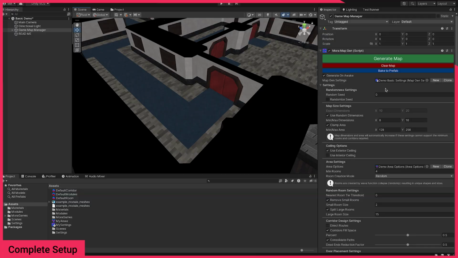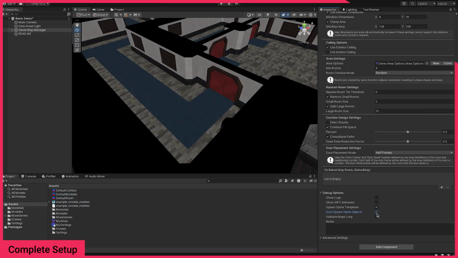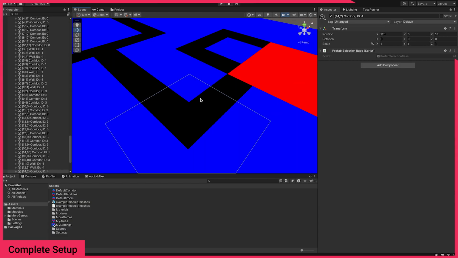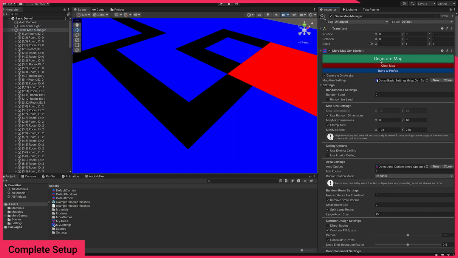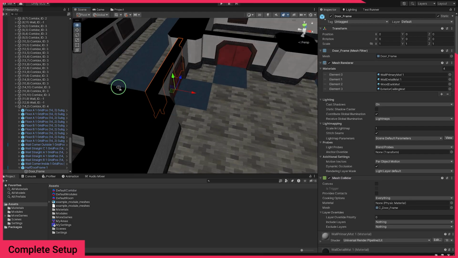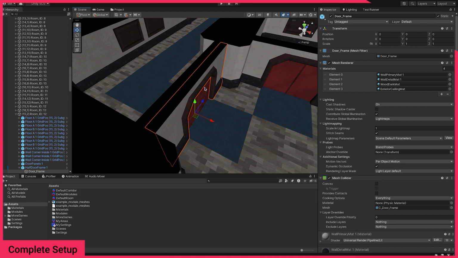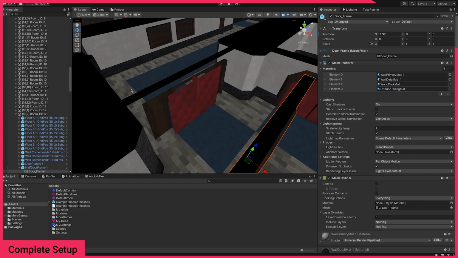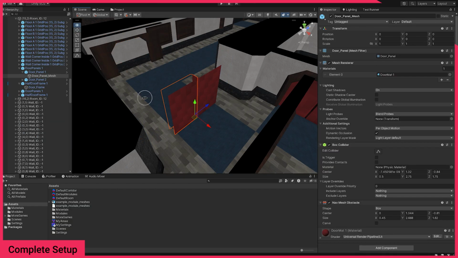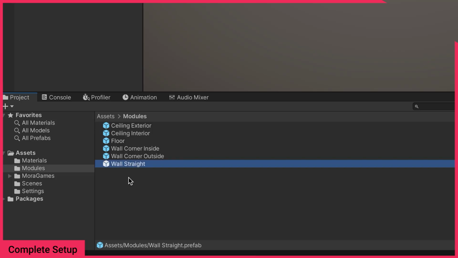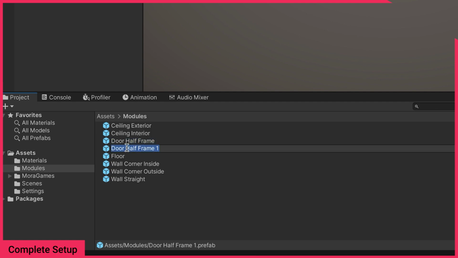The way doors are placed is they are instantiated at the center of the floor where a room and corridor tile meet. For whole doors, it's just one prefab for the entire door, but with half frames, it instantiates 2 halves of the frame and 1 door panel prefab, all at the same spot. Since we're using the half frames mode, we need 2 prefabs, a half frame and a panel.